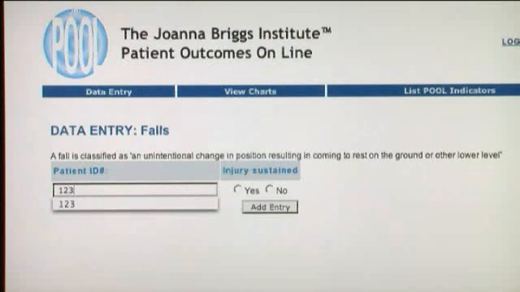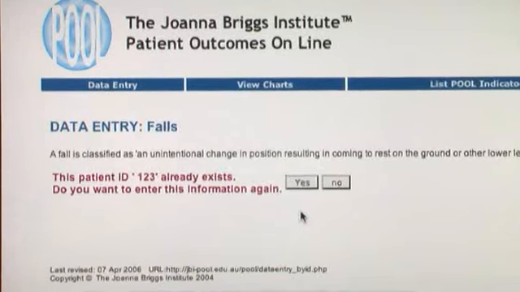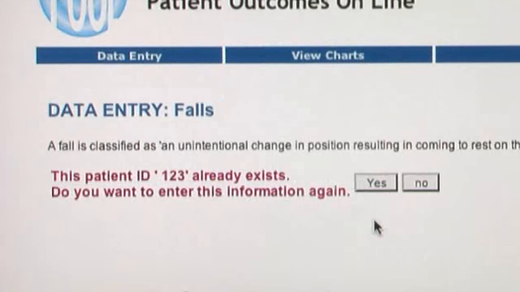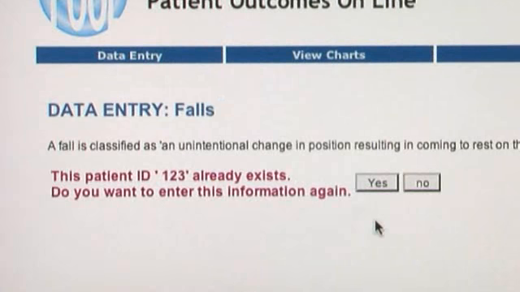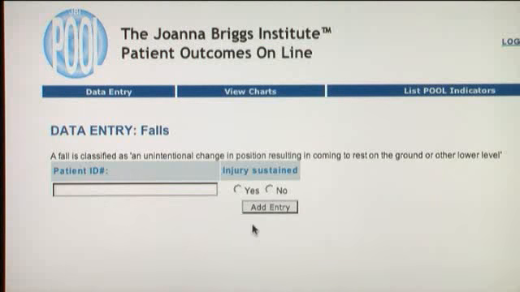If you enter an identification number that has previously been entered for that indicator within your organisation, Pool will alert you to this and ask whether you want to enter this data again. This is to ensure the same patient is not inadvertently added into the database twice. It does, however, give you the option, as a patient may need to be entered in again on another occasion. You're able to edit an entry only on the day it has been entered.